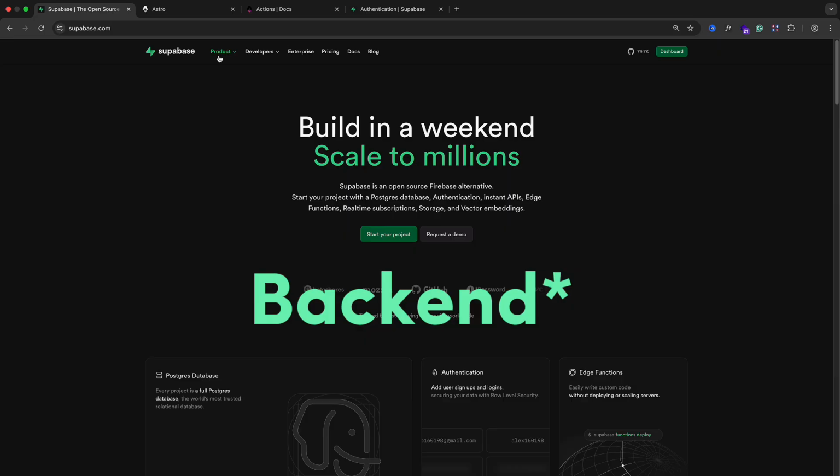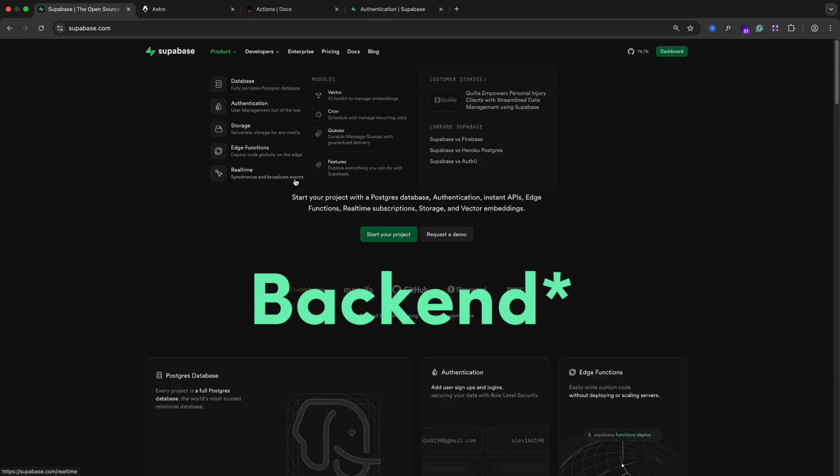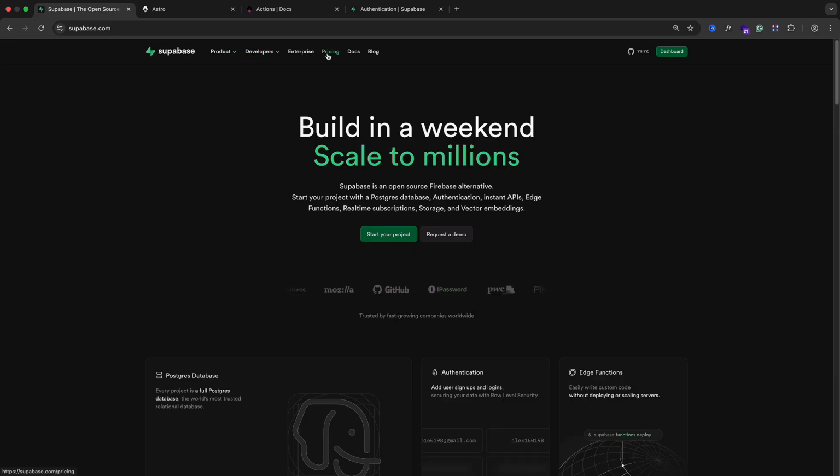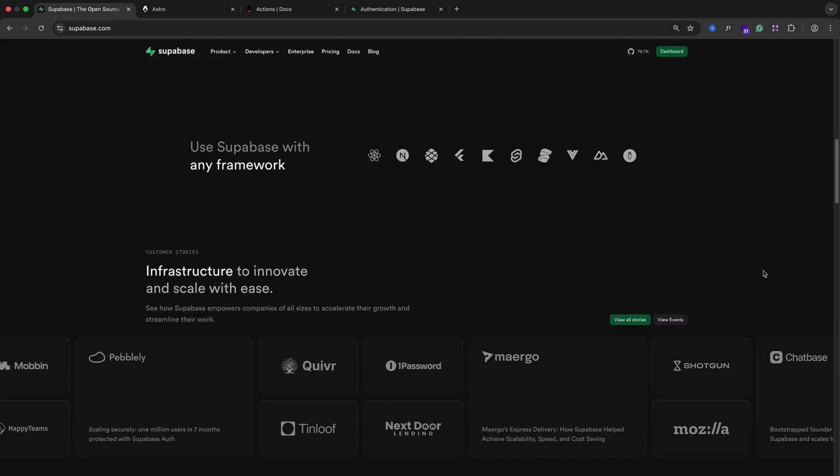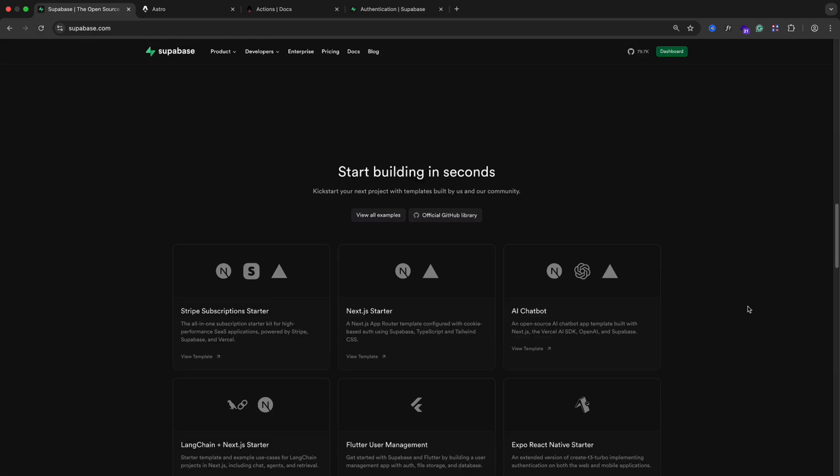Supabase is an open source backend as a service that builds upon Postgres. It provides common key features like authentication, real-time, and storage. It offers a hosted version and also a self-hostable version, and I will link to a video that talks a little bit more about Supabase.